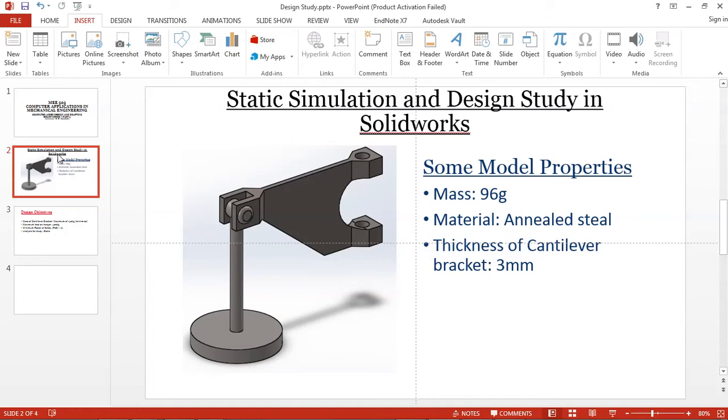Hello, you're welcome to SolidWorks simulation. We're looking at static simulation and design study, but in this video, we'll be talking about static simulation only. We have a wall bracket to support load.